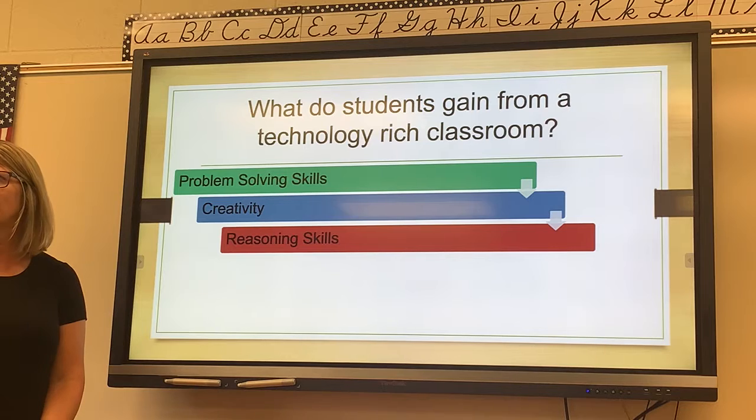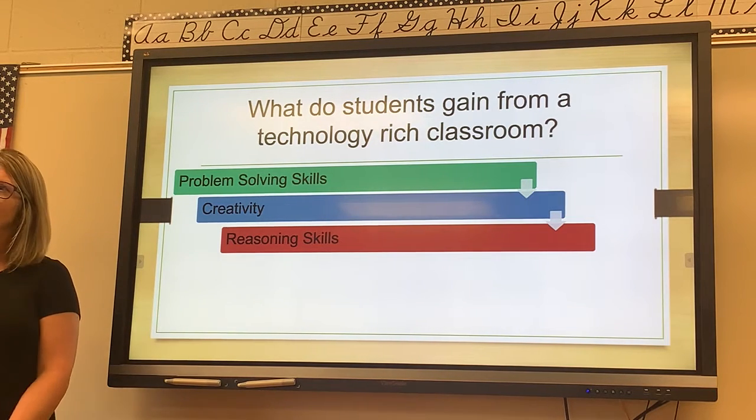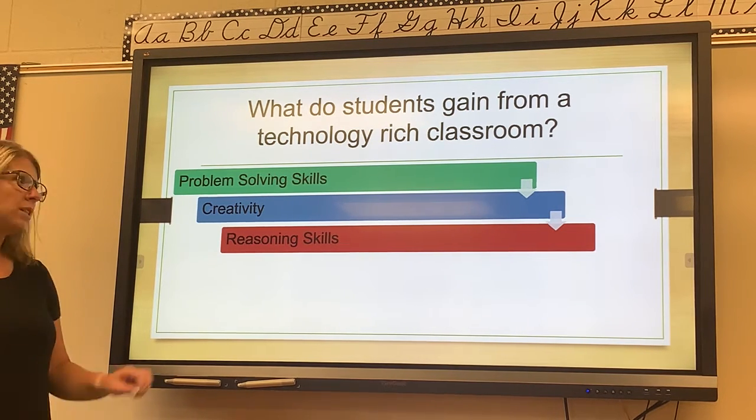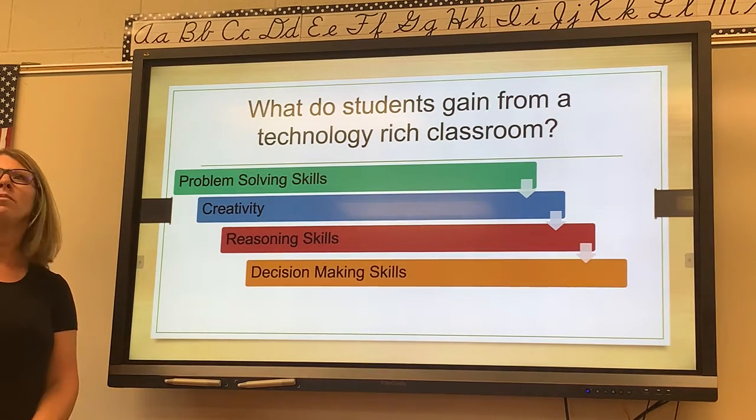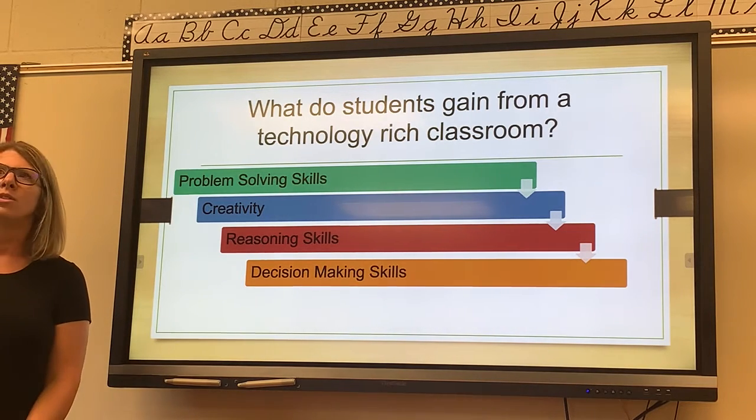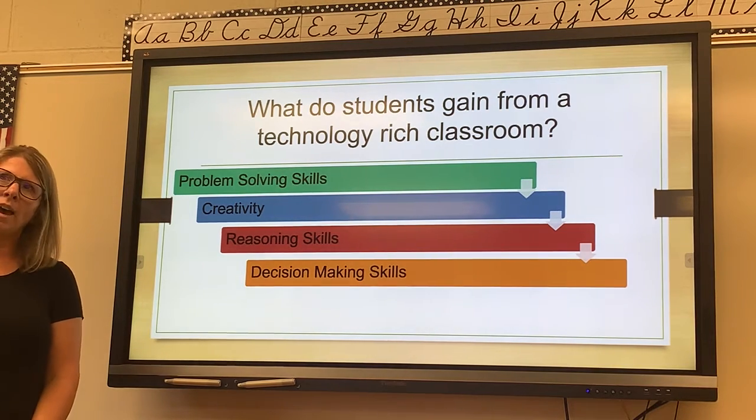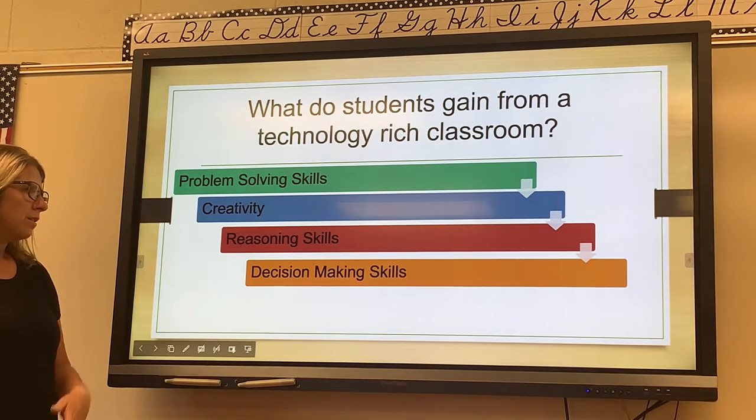Next, students gain reasoning skills. Students are more likely to think through problems and find their own solutions when they're working with technology rather than merely rote memorization and procedures. Next, students can gain decision-making skills with technology. Students are able to make decisions and try new ways of thinking without fear of being incorrect.